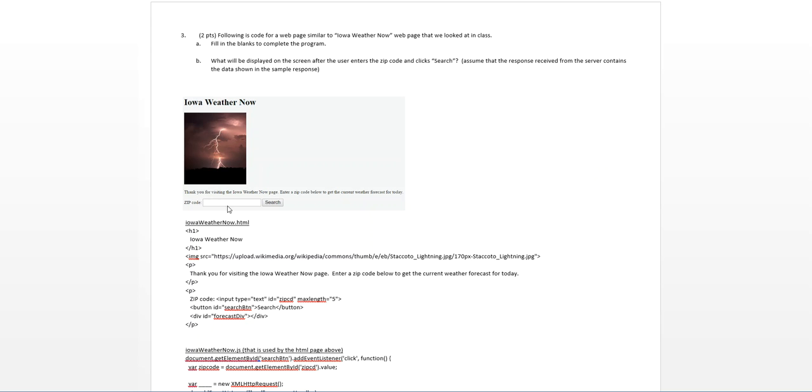So where somebody types in a zip code, clicks search, and then an AJAX request is sent to a server. That server sends back some sort of response. Usually it would be some sort of JSON document that then can be used to display some information like weather information on the page without having to reload the entire page. So that's what this is doing. So it's very similar to the problem we went through in class.